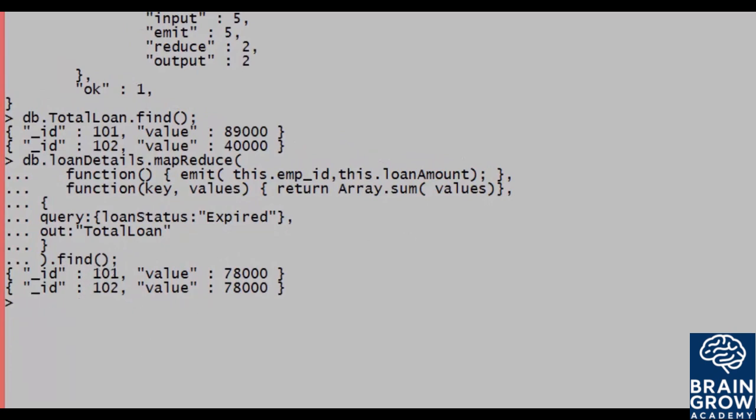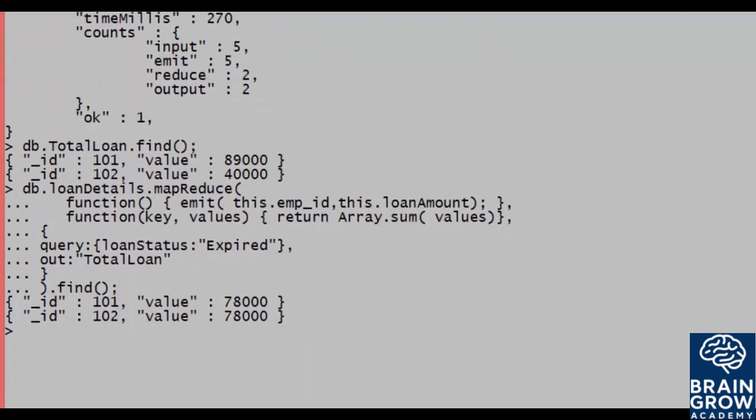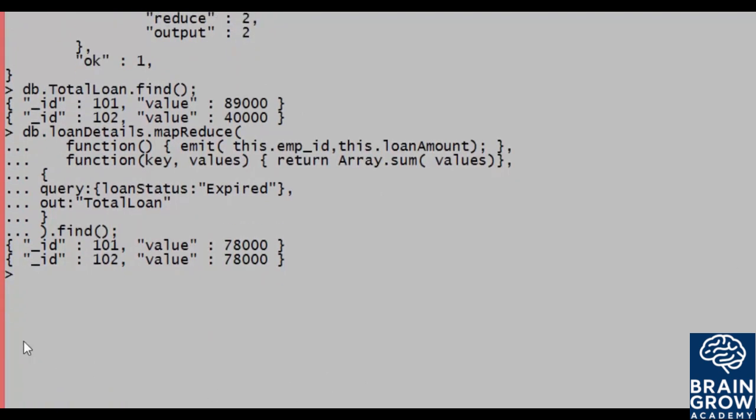So this is how we can use map reduce in our MongoDB. I hope you do more hands-on by yourself, and if you face any problem or have any query, write on the discussion board of this course and I'll be there to help you out. I'll try to add more hands-on, but for now I hope you will be doing hands-on by yourself.